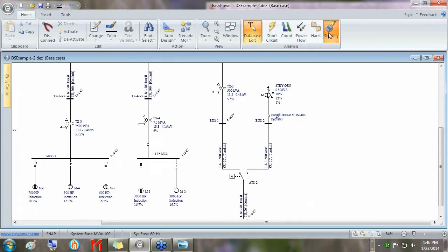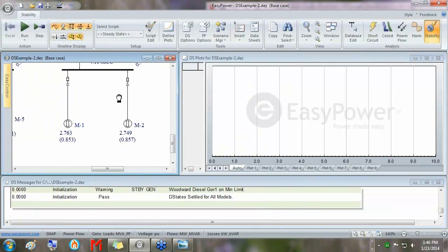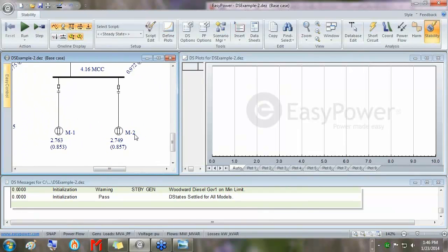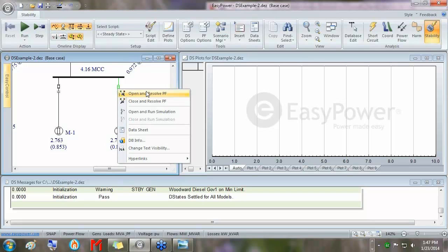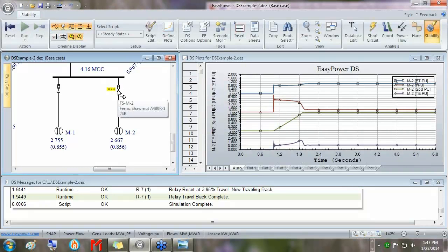So what would happen if we were to start this 3,500 horsepower motor, M2? We are already in here in the dynamic stability focus. So all we have to do is open and resolve to prepare it, get it offline, and then close by double click action.